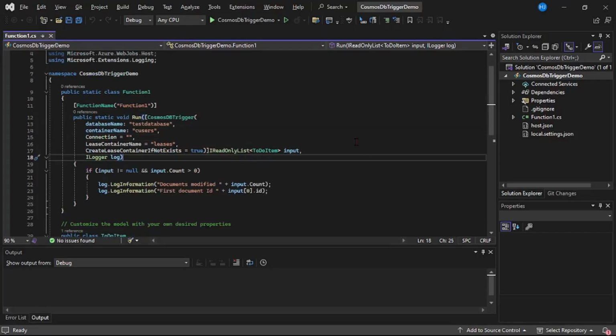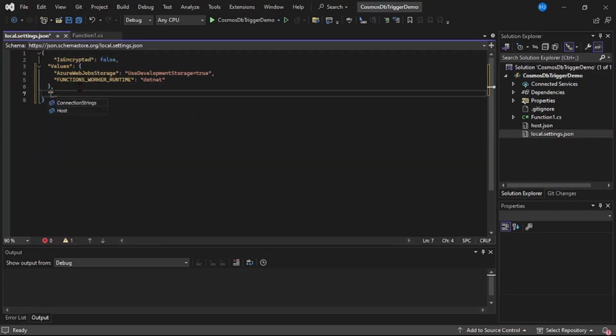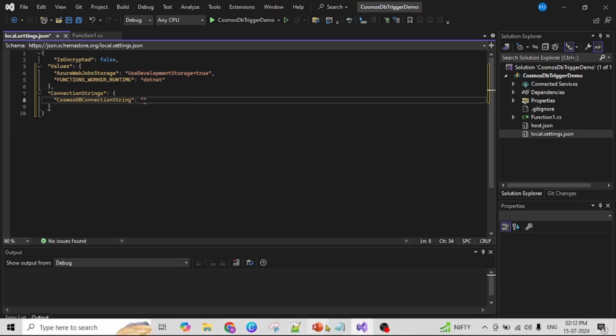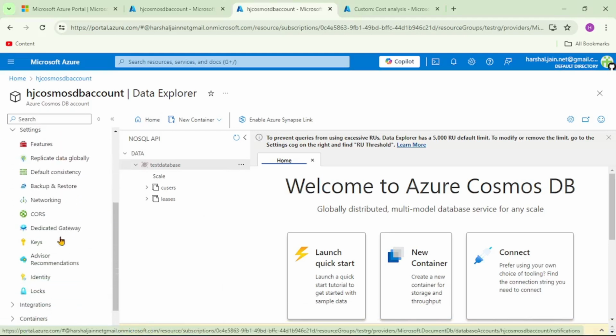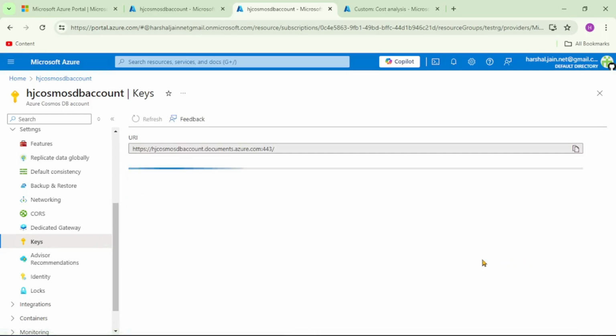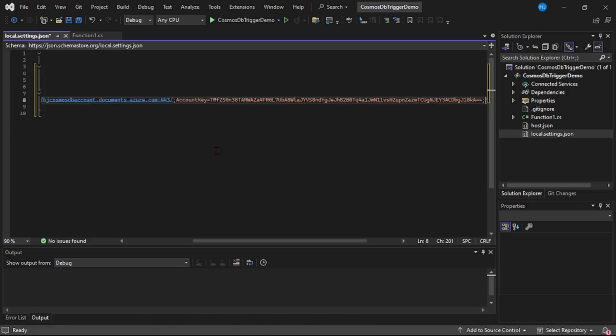Now the first thing, let's add a connection string to our Azure Cosmos DB. So let's open this local settings.json and here I will say connection strings and here I will say Cosmos DB connection string and let's provide the value. And for this again, let's go to the Azure portal and we have opened that Cosmos DB. So let's go down and here we can see keys. So let's copy this primary connection string. So let's copy it and let's paste it in Visual Studio.